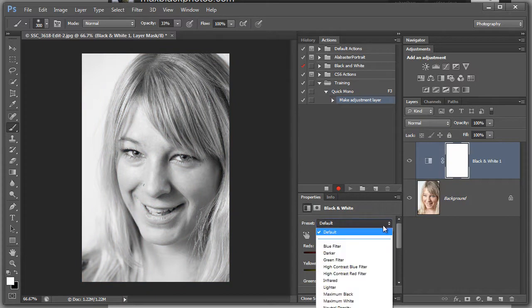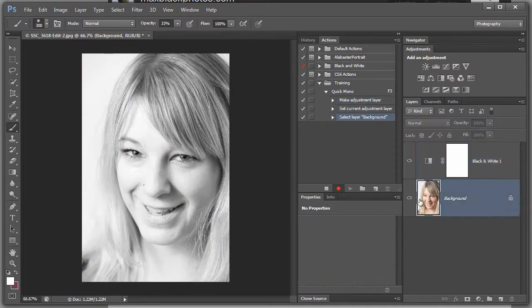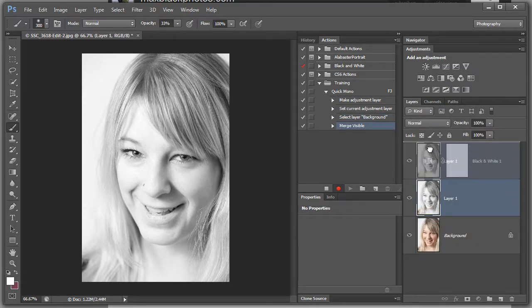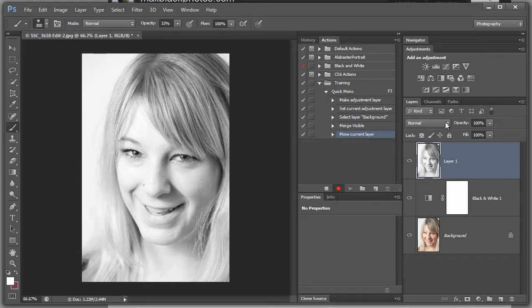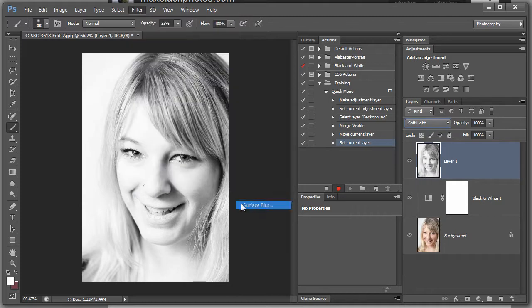I'm going to pull down a black and white adjustment layer. I'm going to change it to maximum white. It's still recording as we go along. Select the background. I want to do a stamp copy of those two, the adjustment layer and the background layer. Make a copy of that. Change the blend mode to soft light. Go up here and put some blur in it. This time I'll do some surface blur.